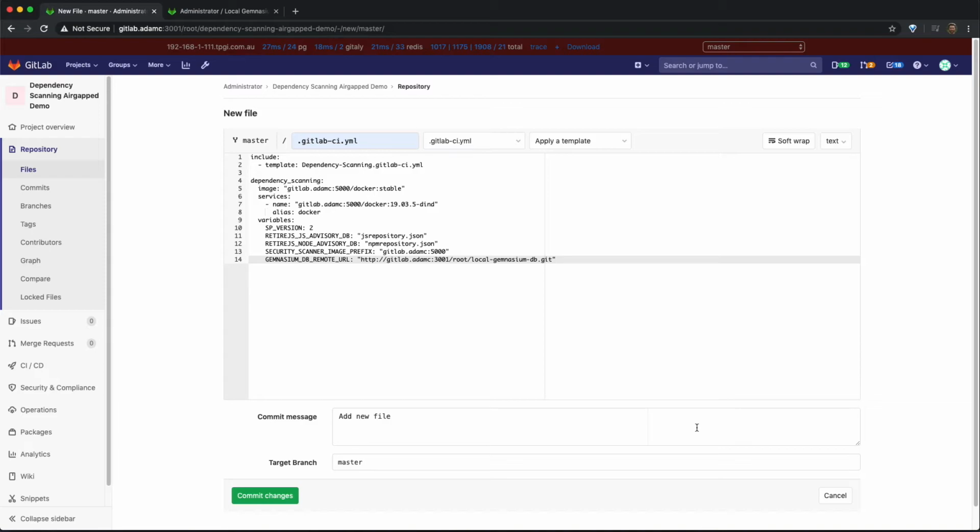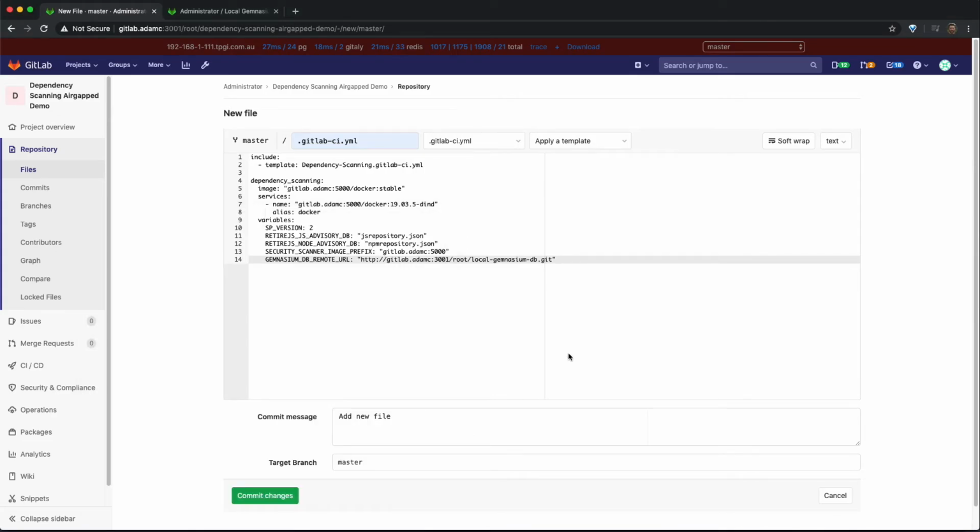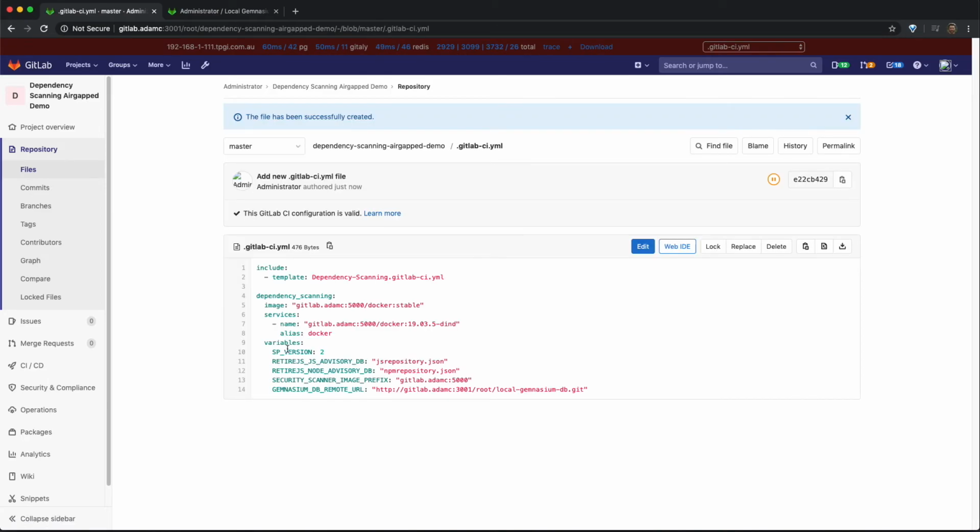Now that all of the required variables and configuration directives have been overridden, we can disable our internet connection to simulate an air-gapped environment. Now that we've disconnected our internet connection, we can commit the GitLab CI YAML file to the repository, which should trigger a dependency scanning job against the project. We'll switch to the pipelines view for the project and inspect the results of the dependency scanning job.